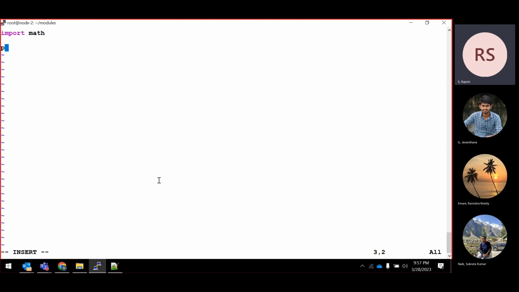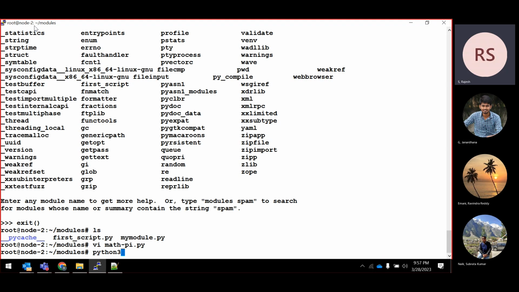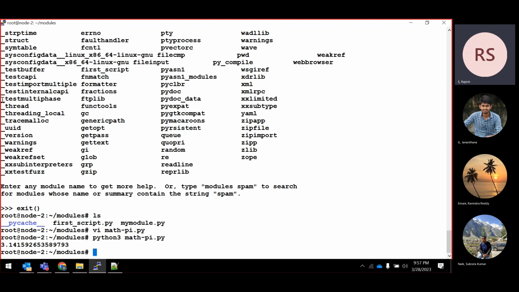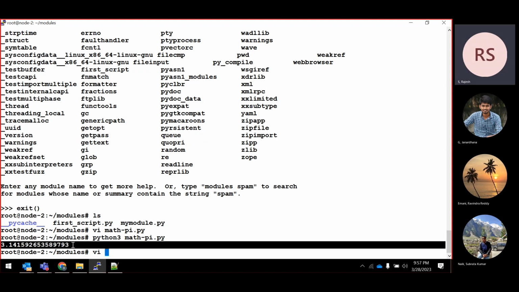Good. After that, Rajesh, we print what is this module? It is math.pi. Okay, and then save this file. So if you run python3 math_py.py, can you see that you are able to print this pi value, 3.14?